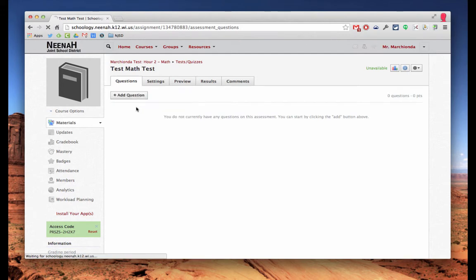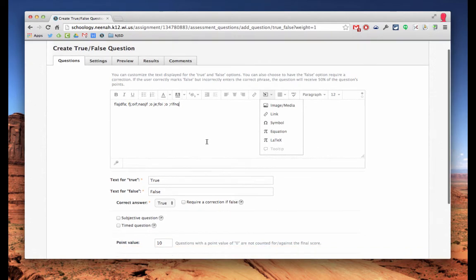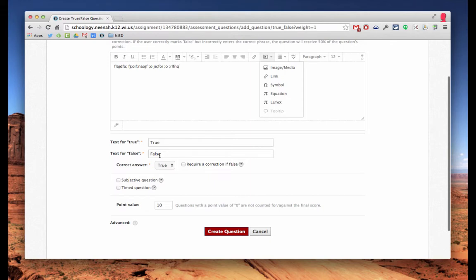For example, true or false. I can pose a question right here. There we go. And I can even insert tables, and I can upload rich media in there, and I can do all this fancy stuff. So now you can have really dynamic, beautiful looking quizzes and tests. True, false, okay. Correct answer is true. Require correction if false.